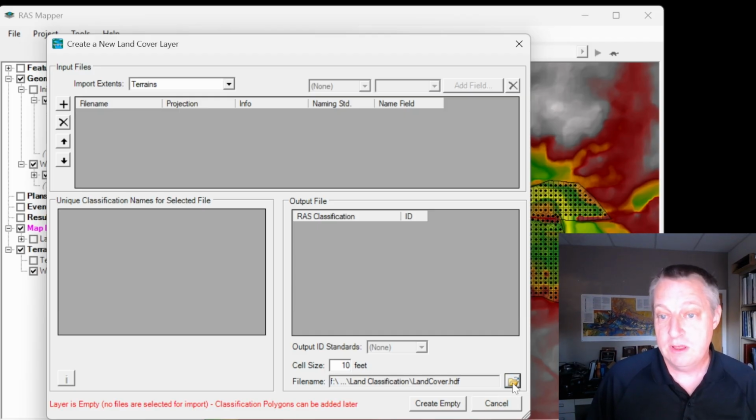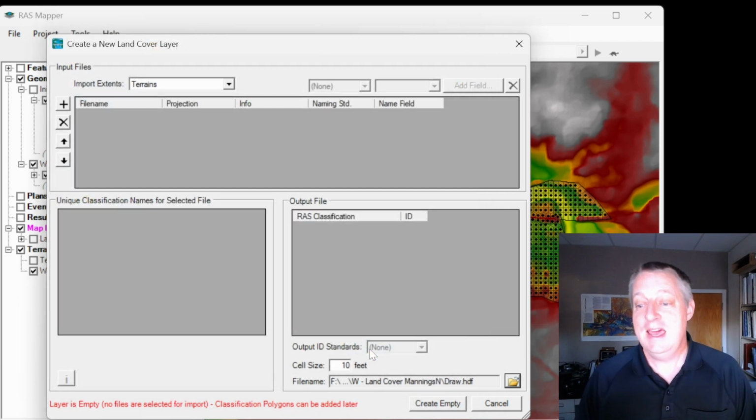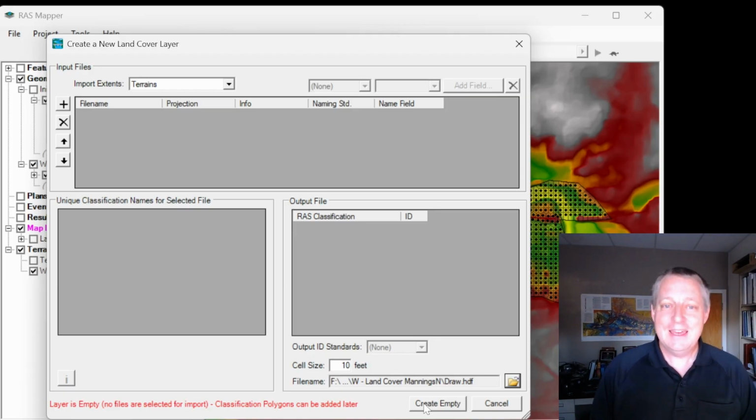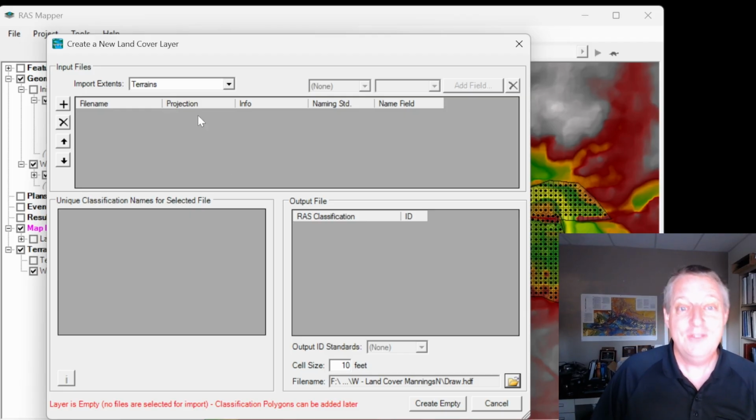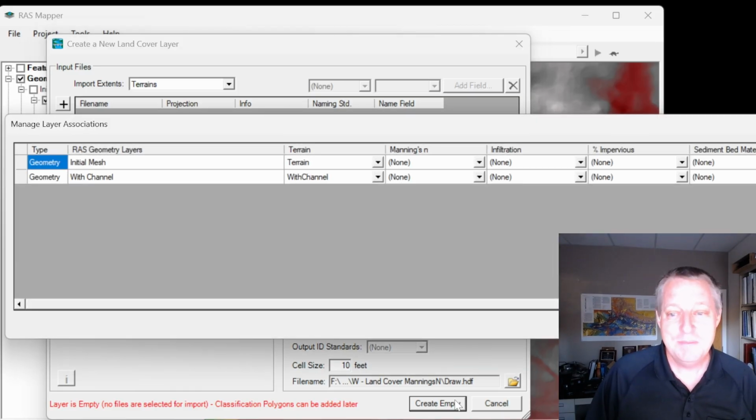Like the terrain, it's a little counterintuitive how to name these things. You go in here to the folder, you open the folder, even though you're not going to open anything, and we'll just call this draw. We're going to draw our polygons. Save, and then you're going to create empty. I want you to think about this land cover layer as something that you're going to fill. You're either going to fill it with raster data, or you're going to fill it with your own drawings. And if you're not putting any raster data in, then you're going to create it empty. So that's what we're going to do.